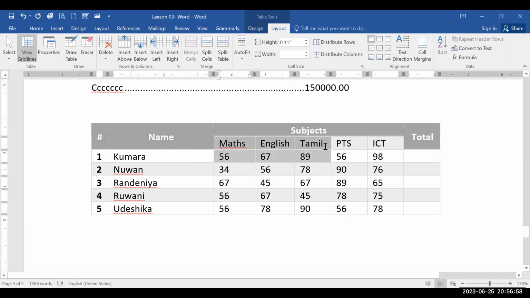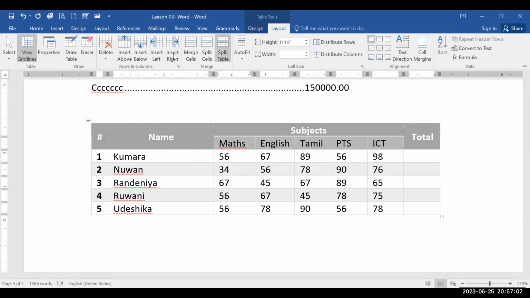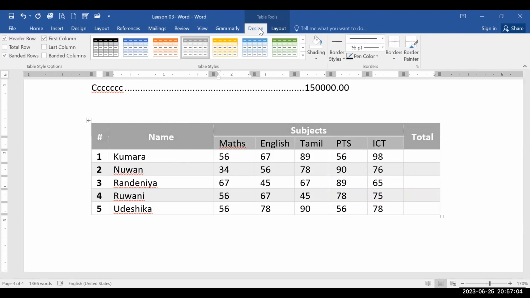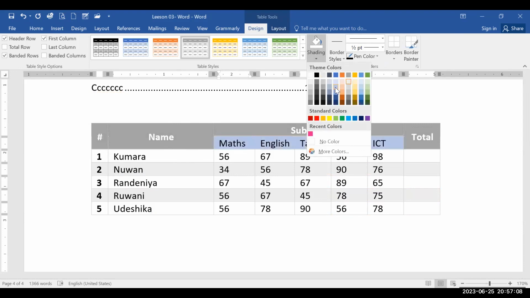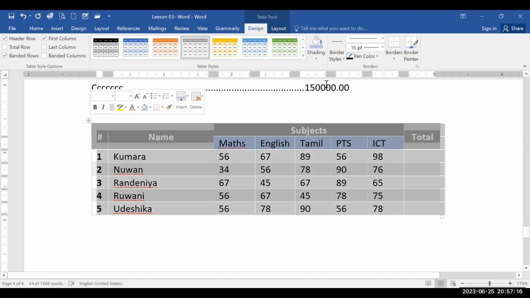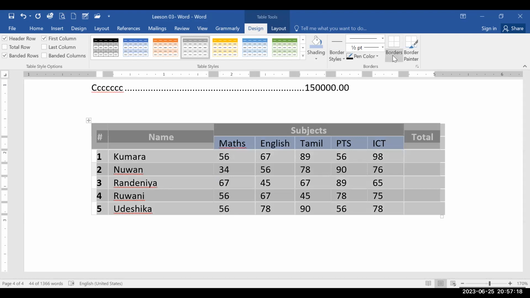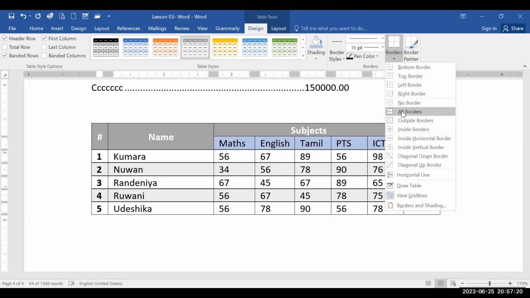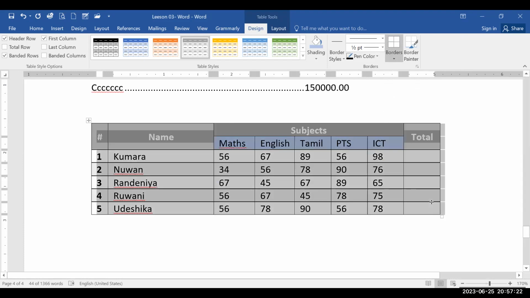These things also have to be colored, not like this one in a separate color. So I can select this one, then go to the design tab, shading, and select another one. Borders are not clear. So I can select this table, click this anchor icon, then go to this border and make it all borders. And now all the borders are there.